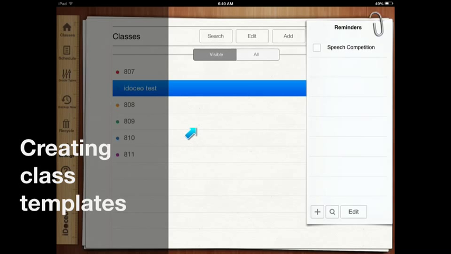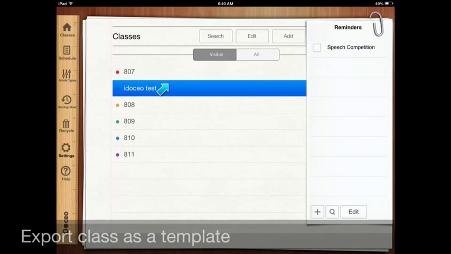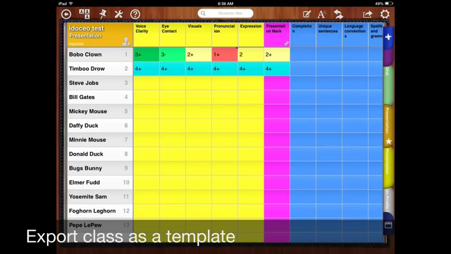So the first thing I'm going to do is select the class that I want to use to create a template with. I'm going to select my test class here. And as you can see, here is my test class with my tabs over here on the side, with my students and some of the marks that I have collected for them so far. What I want to do is create a template of this class that contains all of these tabs and rubrics that I've created, but doesn't have any of the students in it.